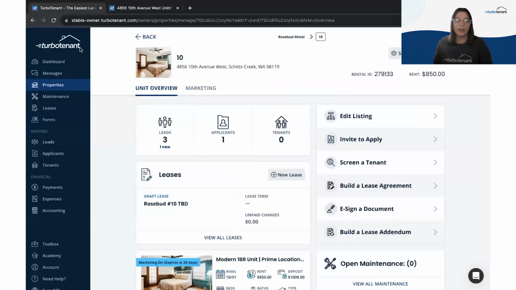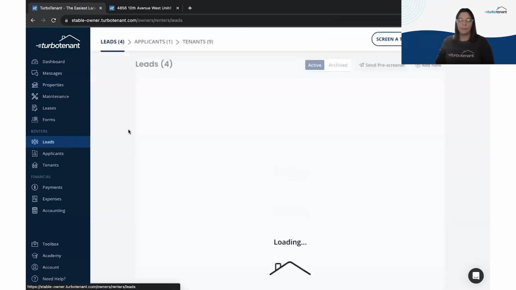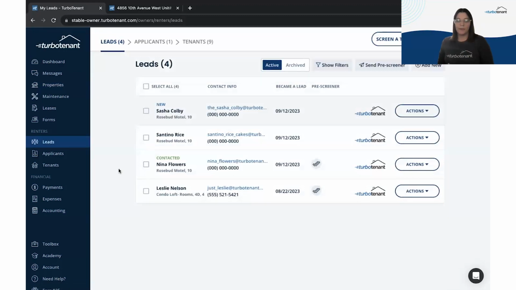And if we go back into our account, let's take a look at our leads. So again, the leads are interested renters who have filled out that contact form either on the TurboTenant listing or on the third-party site, and their information is now being uploaded into your portal. All right, so I've got some leads. Kevin, do you want to talk me through what I'm seeing on my leads page?